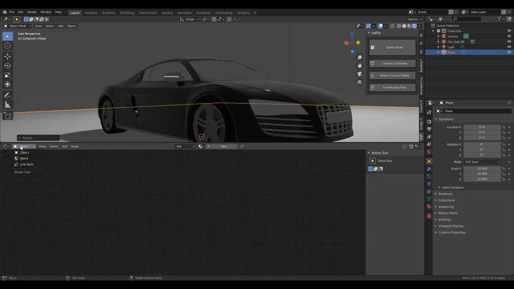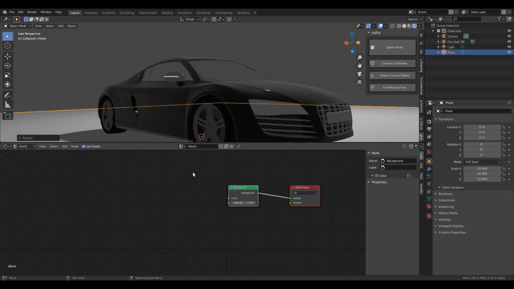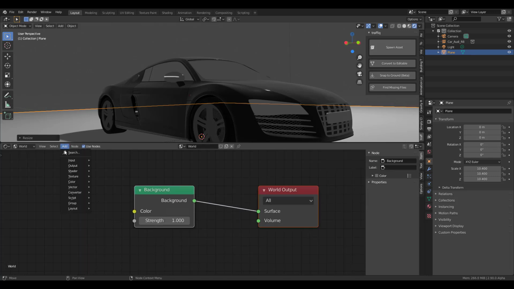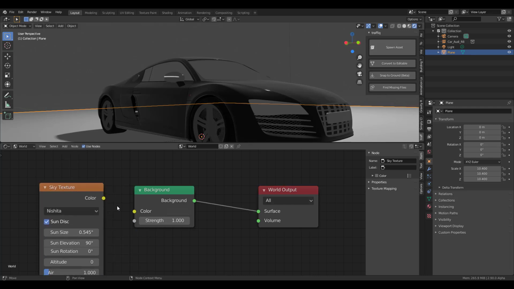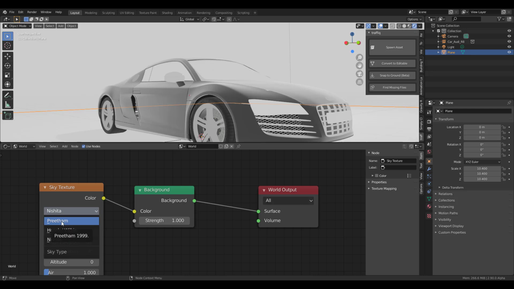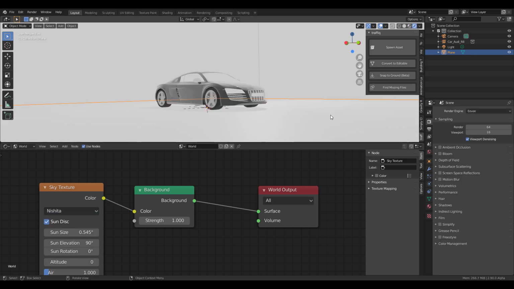So if I simply go over to the shaders, switch over to world, I can go all the way here and simply add the texture and add the sky texture. Now you probably know about the Preetham, you also know about the Hosek, but then there is a brand new one known as the Nishita. The Nishita is a brand new sky type that is now available.